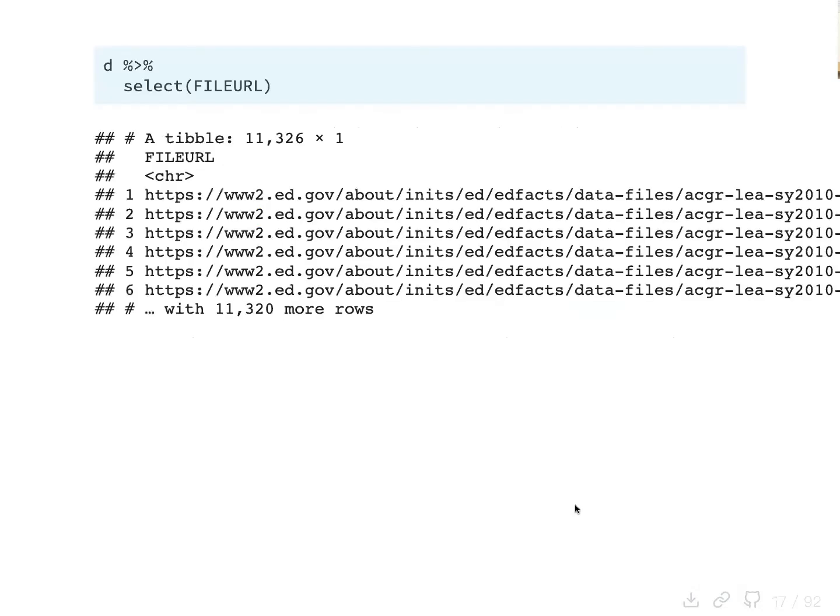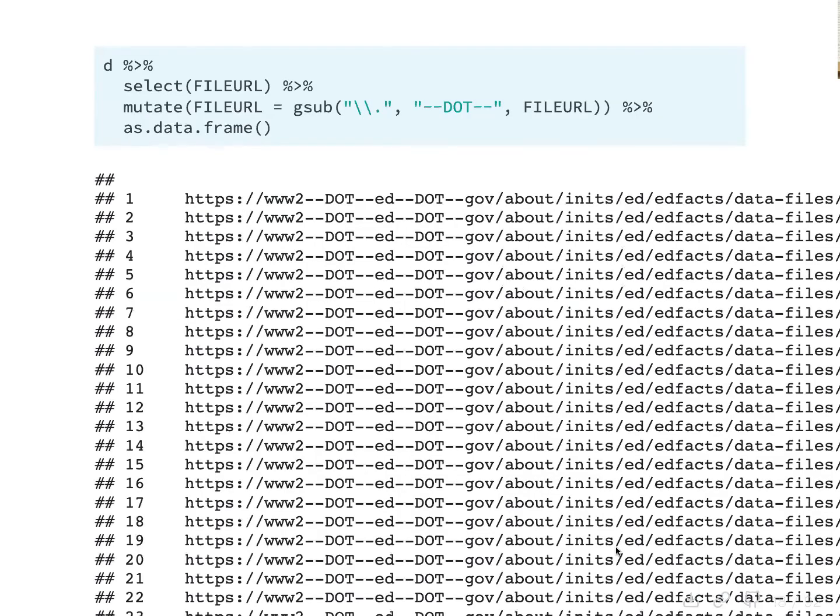So this is what the file URL looks like, right? And if I'm going to make those replacements, it would look like this, okay? So I'm saying mutate file URL gsub, escaped dot. So I'm saying actually look for the dot. Don't look for any character, right? Actually look for the dot and then replace it with this, okay, in the file URL. And you can see it worked, okay?